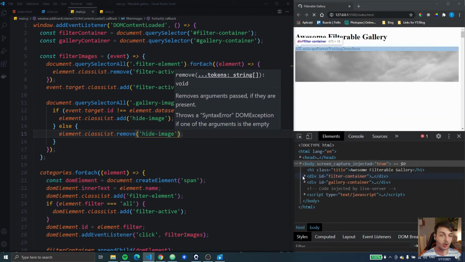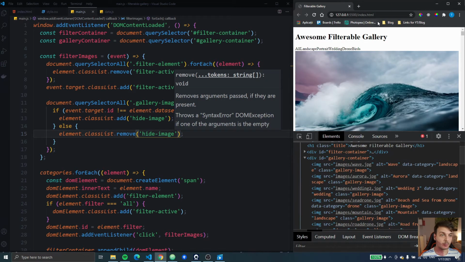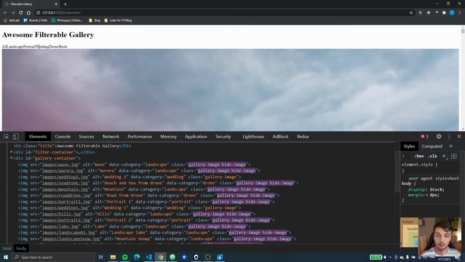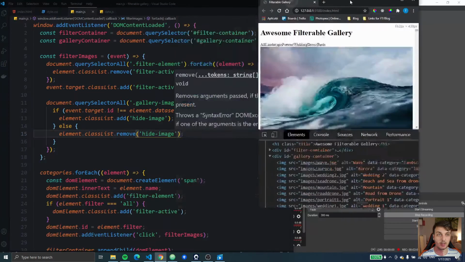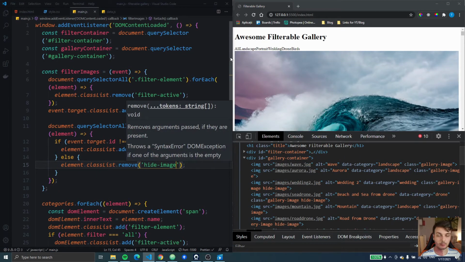So to show you how this works, we have this gallery container here. Let me make it bigger so you can see. And you can see if, let's say, I go to landscape, then all the images that have the data category landscape will just have the class gallery image. The other ones will also have the class hide image. We're gonna use this class to just not actually display those images.